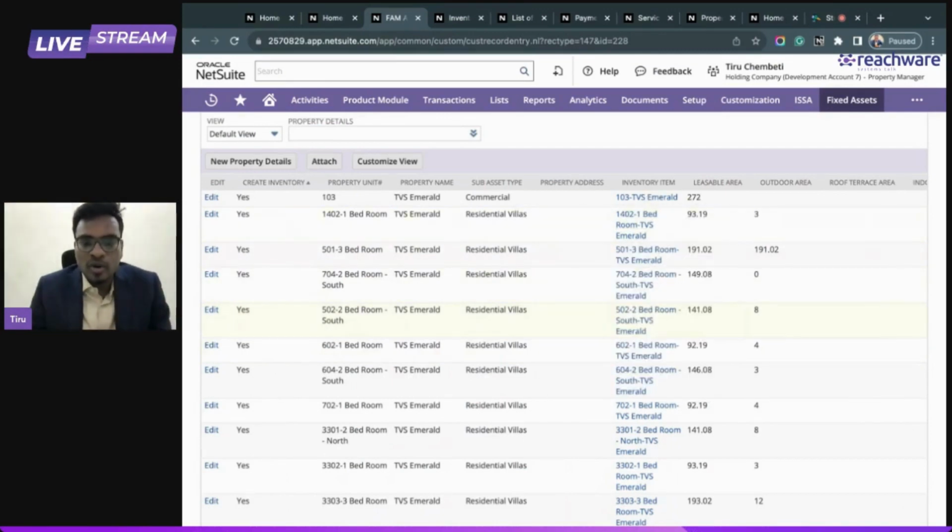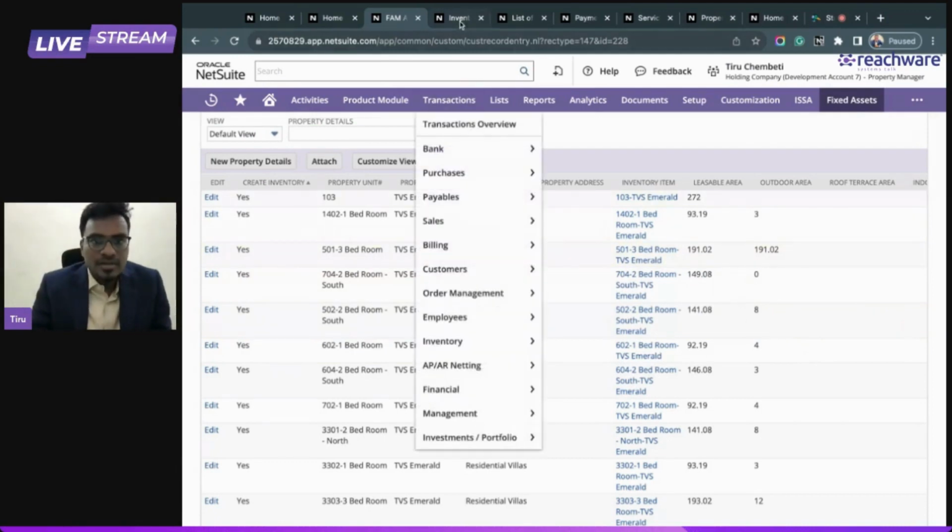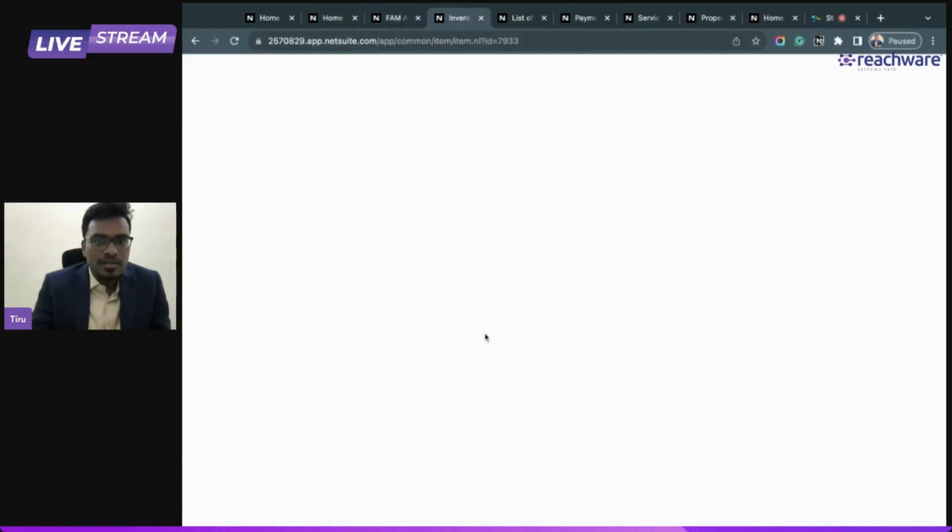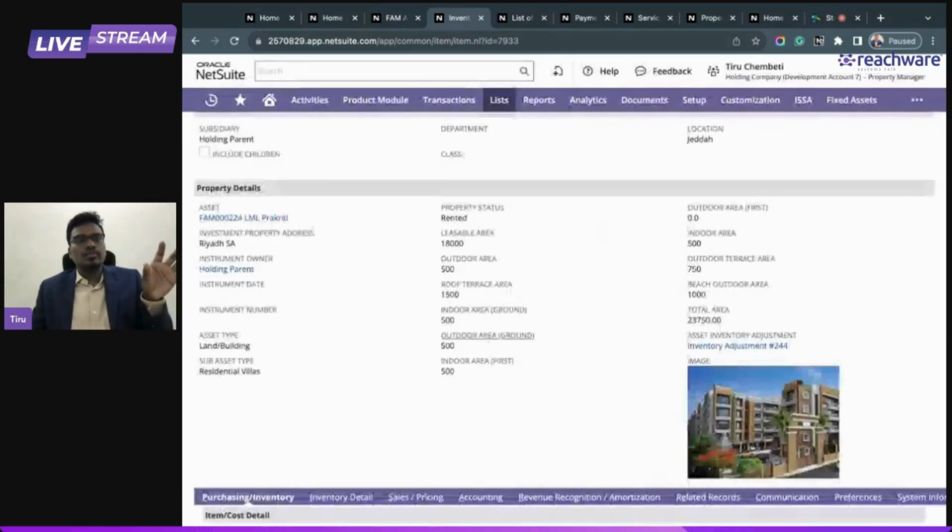Basically, from NetSuite's point of view it's an inventory item, but in our property management system we call it a property unit. As soon as you have created all the units, there is a separate section in the unit master called property details. You can see the main property name, the address, who the owner is, the type of asset, whether it is land or building, and the sub asset type. This is residential villas, and you have the area classification with image and everything.